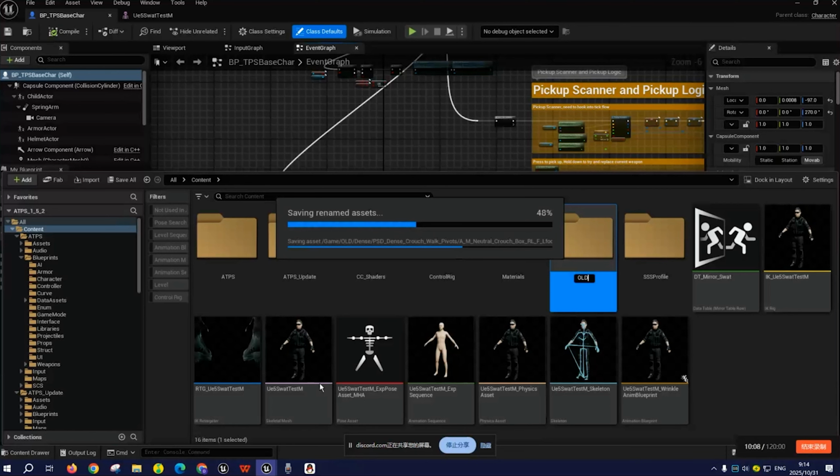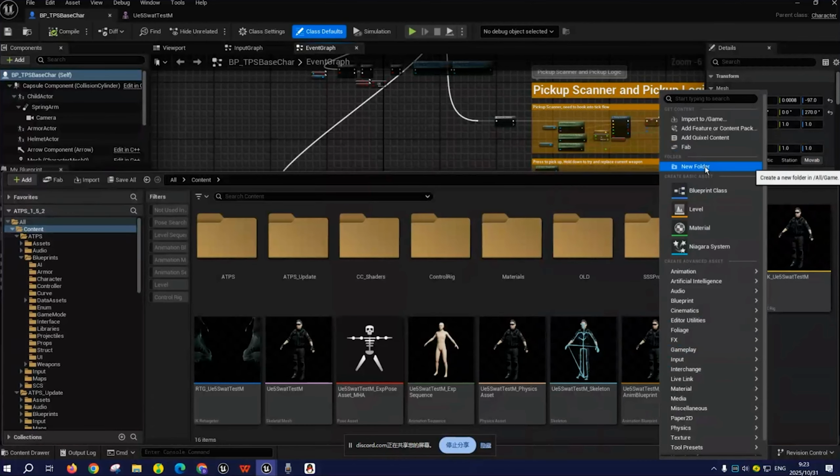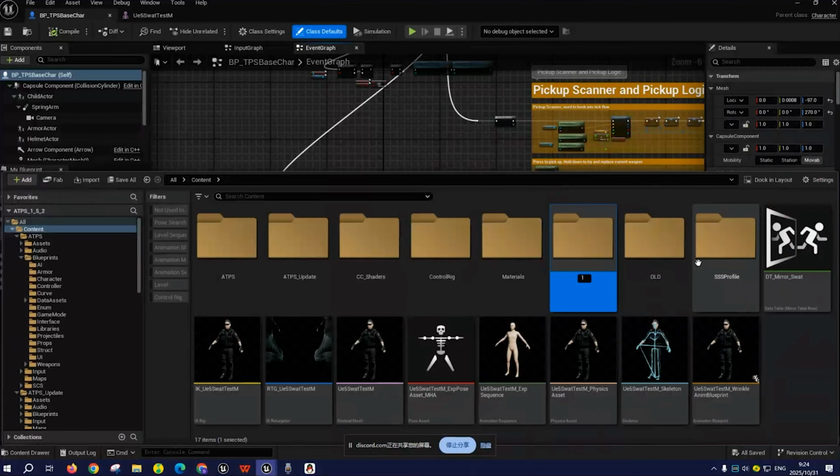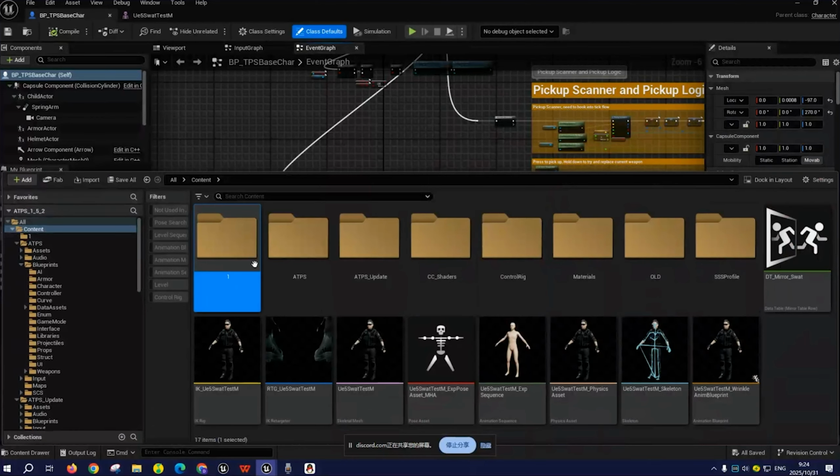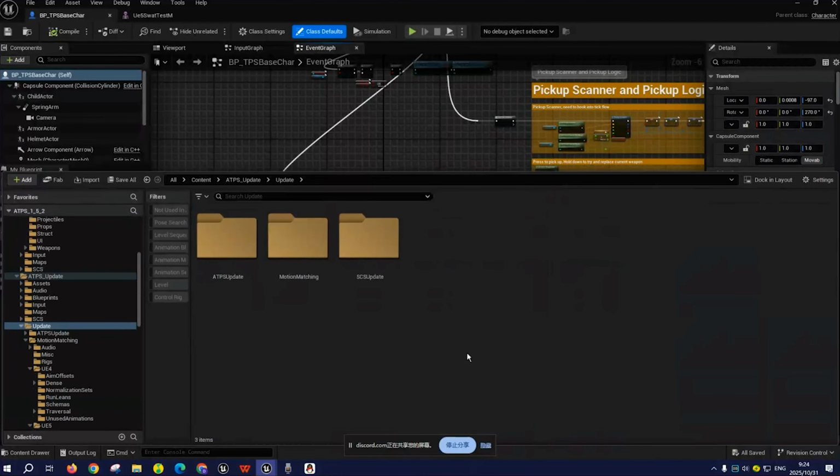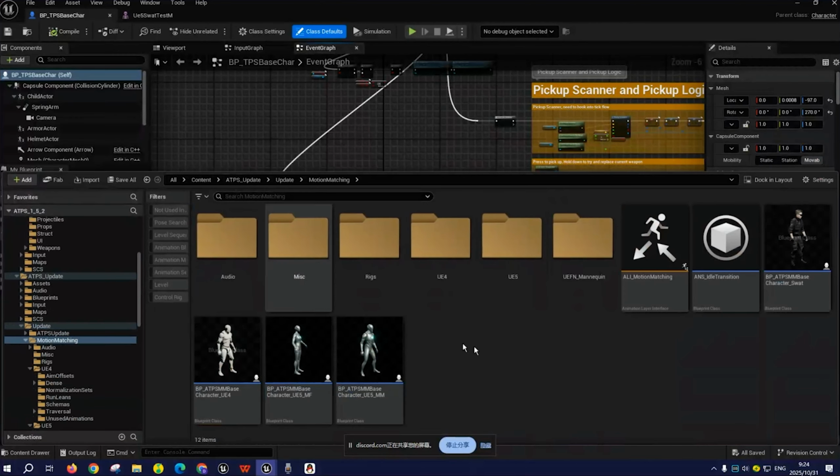All right, so now that's finished. Let's create a new folder. Let's just call it 1, and we're going to retarget all of the animations over to this folder. And before we start, let's go to ATPS update, which is the new update folder, and go to update motion matching, and the character we're using is a UE5.